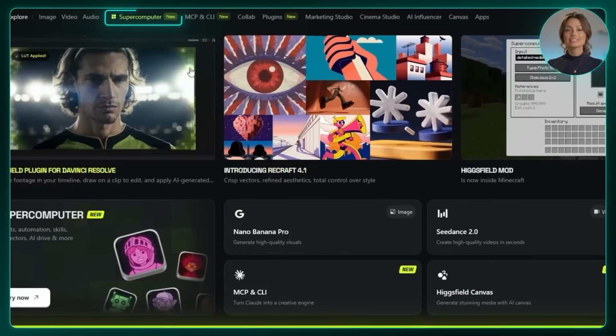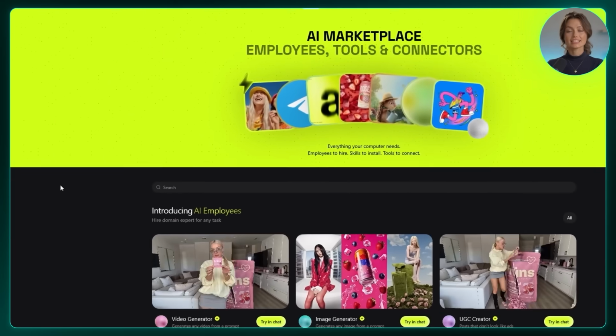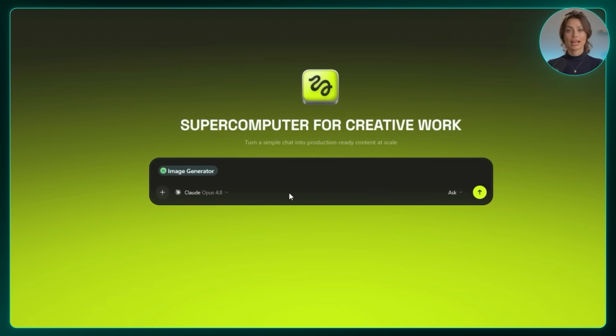For step 1, we'll head into supercomputer and open up the marketplace. This is where the whole crew lives, and the idea is simple. An employee is basically just an AI team member with one job. You hire the ones your project needs and skip the ones it doesn't. And onboarding them takes a single click. There's no setup or anything to install.